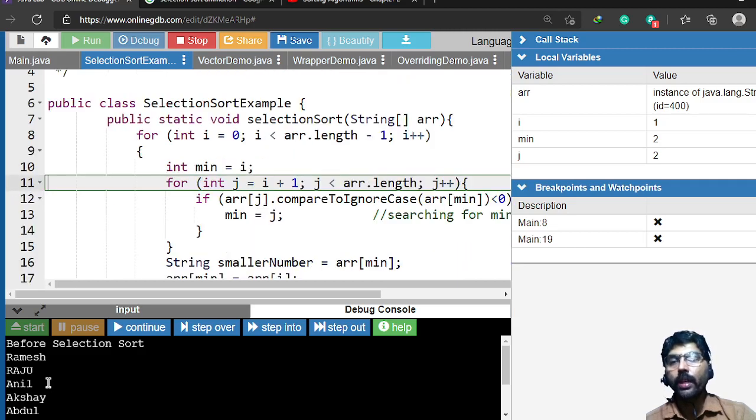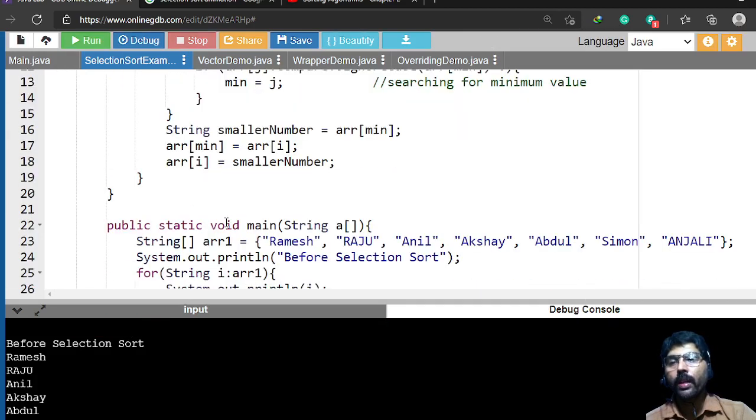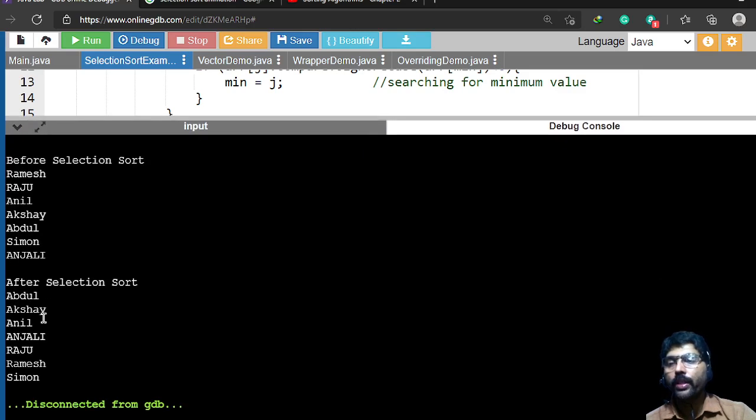Now see, I have to do the sorted order. See, after this, sorry, first one is Abdul, then Akshay, then Anil, then Anjali, Raju, Ramesh, and Simon. It's in a sorted order.